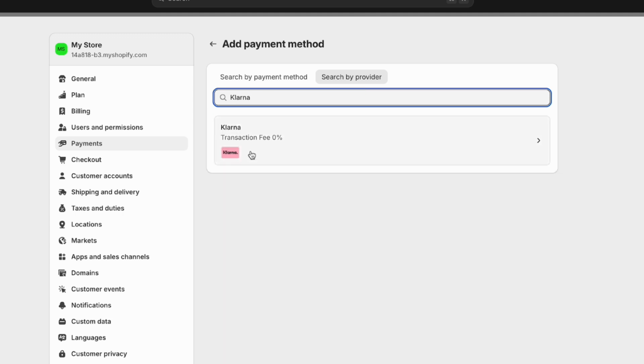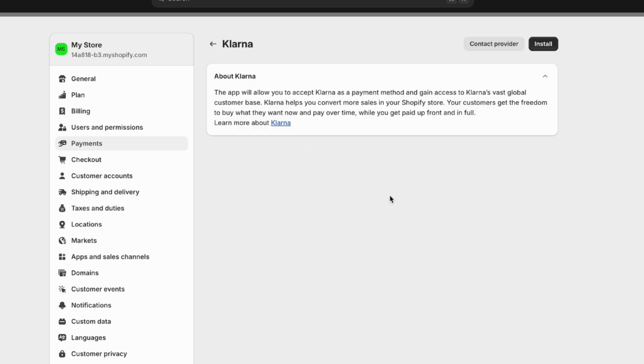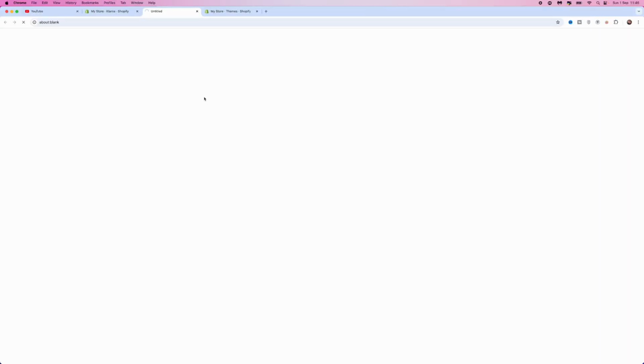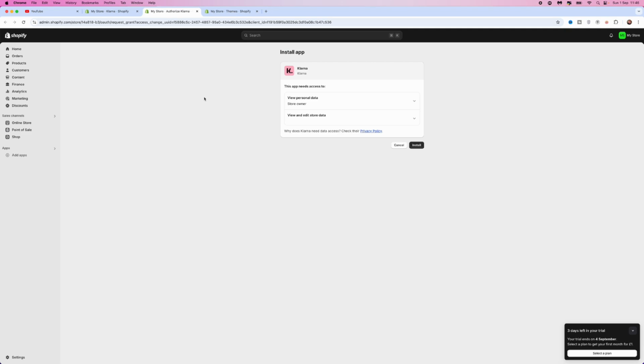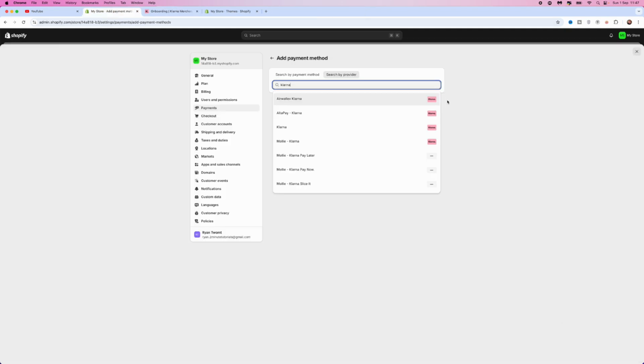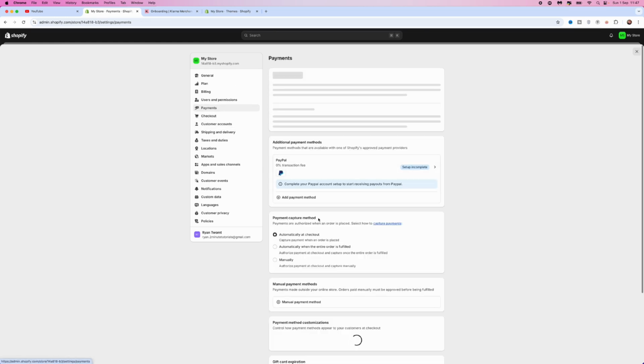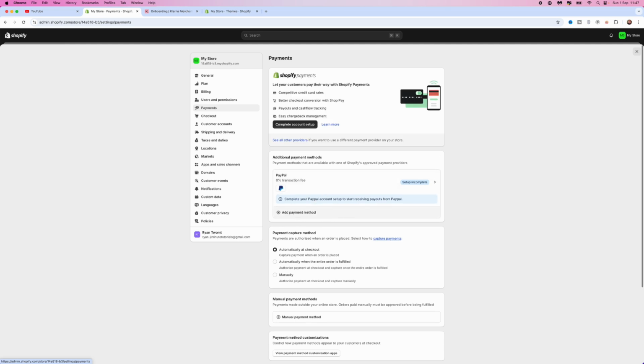Once we select Klarna, as you can see, Klarna has now been put on right there. If we select this one and then click on install, that will then bring you over to this page, and then once you're on here, you can then simply click on install. Once you have created an account with Klarna and you've verified that you want to have them as a payment method, if we go over to payment methods, what you will notice is that Klarna will be listed under this box right here. So it's just that simple, guys. That's how you can add Klarna as a payment method.